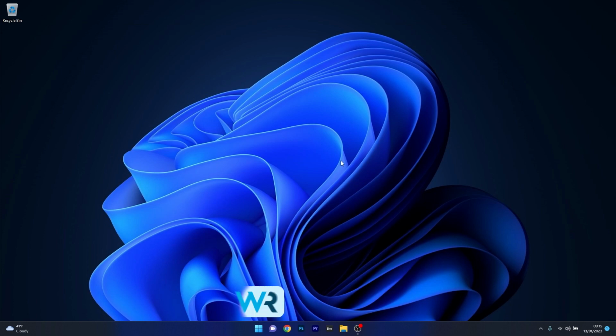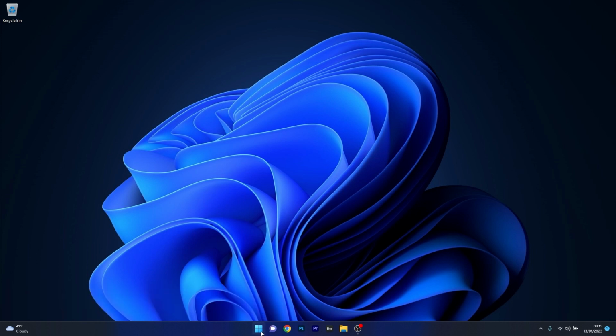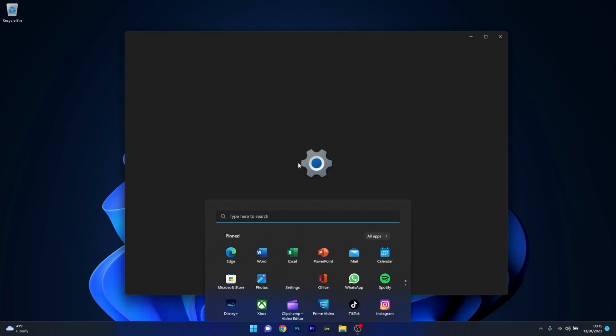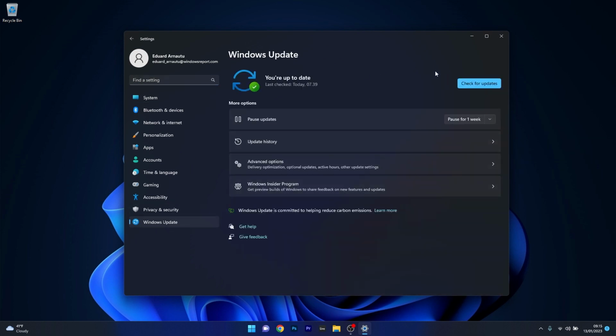And lastly, another useful solution, simple but useful, is to update Windows 11. Now to do this, press the Windows button, select the Settings icon, then click on Windows Update on the left pane, and then on the right side, click on the Check for Updates button. Windows will now try to scan for the latest updates, afterwards you can restart your computer and check if the issue still persists.